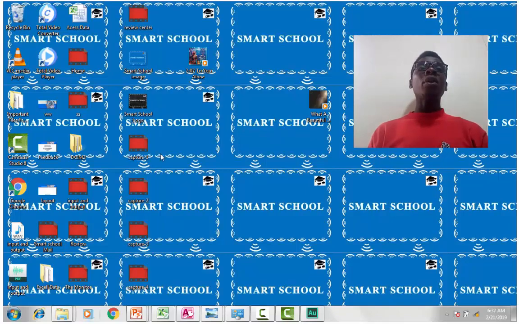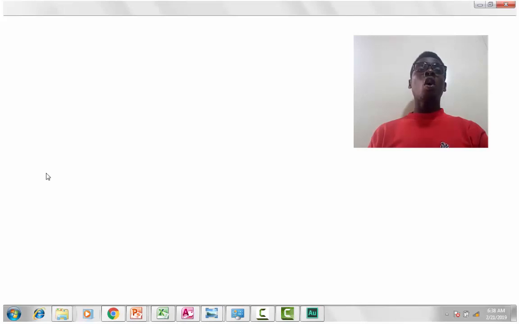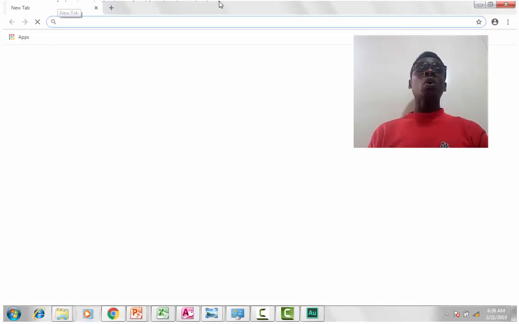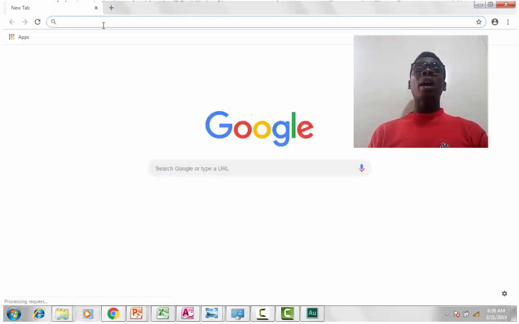If I want to open an icon, let's say I want to open Google Chrome, which is on the desktop, all I need to do is left click twice. Left click 1, 2. Instantly, the application comes up. You can see that my Google Chrome browser is now up. I can make use of it and search for one thing or the other.